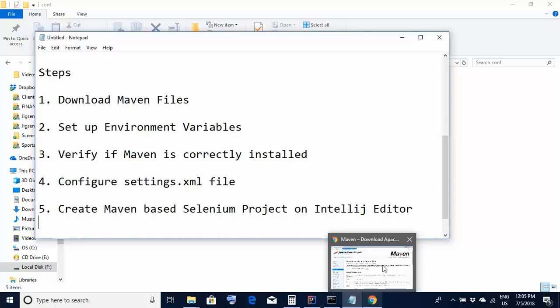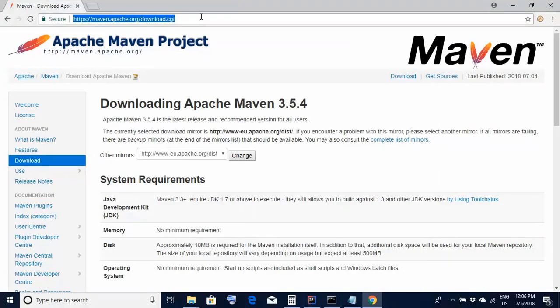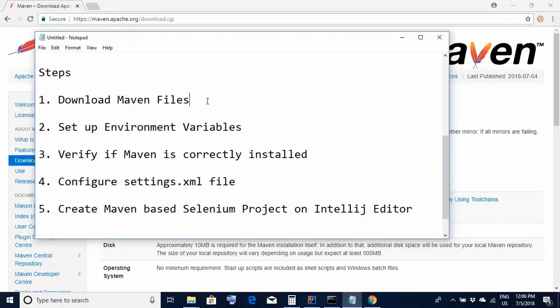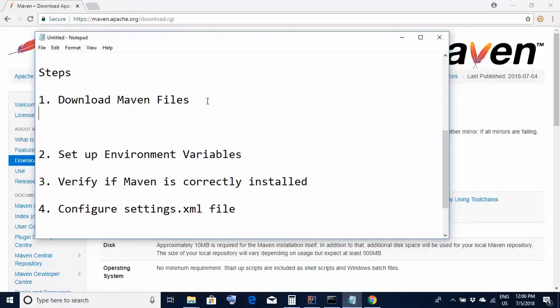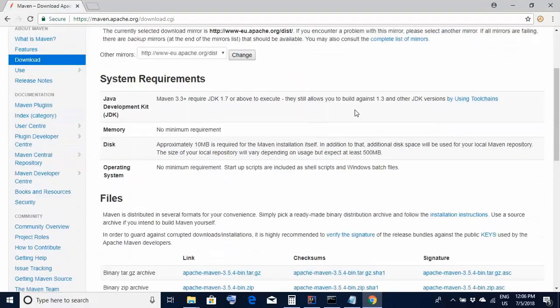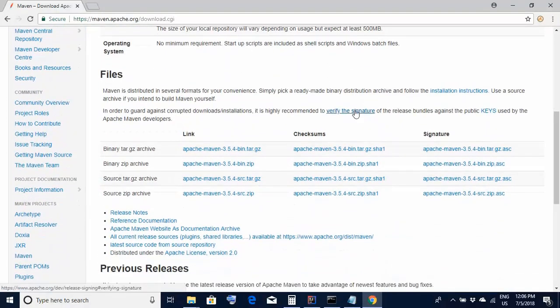So this is the website, maven.apache.org/download.cgi. I'll just copy this and make a note of it over here. So from here you would be able to download the Maven files. If you scroll down here, in this section where I am hovering my mouse, you would be able to see the files.